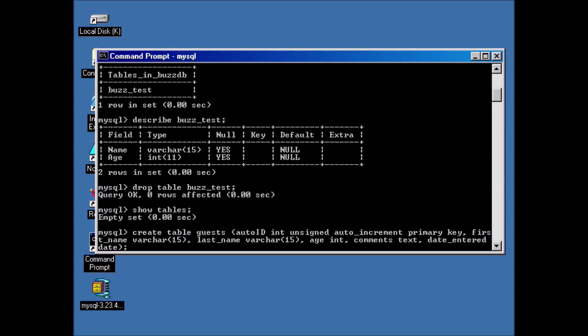And so what we're looking at doing right here is creating a table called guests inside BuzzDB. It's going to have a field called AutoID. It'll contain an unsigned integer that will auto increment, and it will also be the primary key so that we cannot have duplicate data being stored in this particular field.